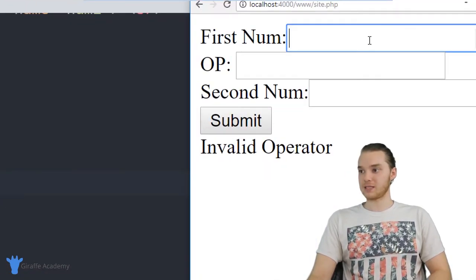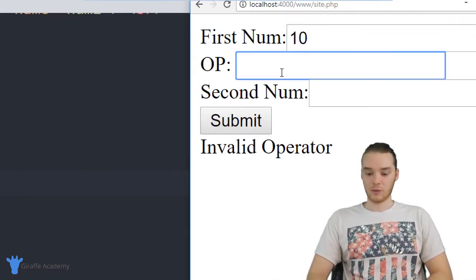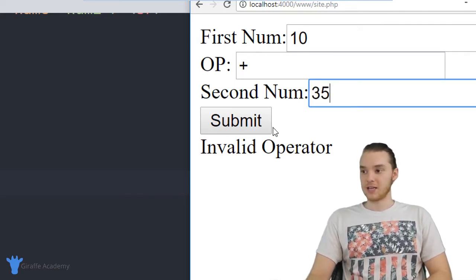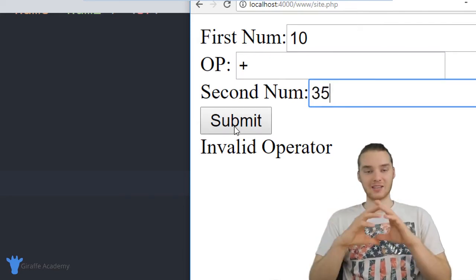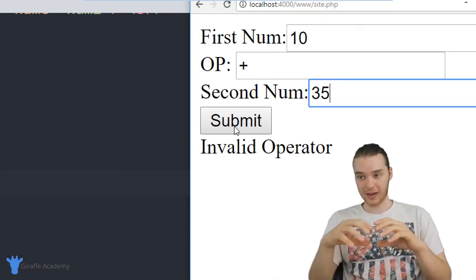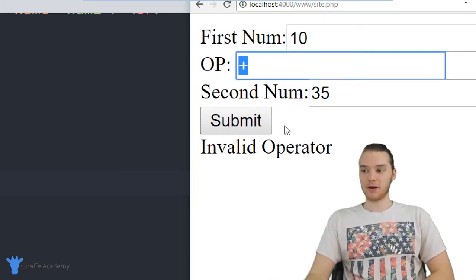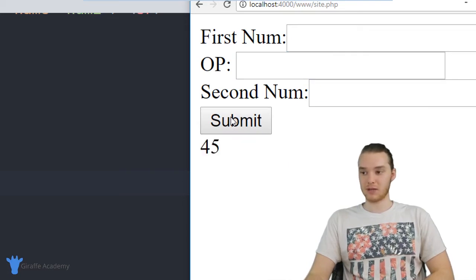So if I come up here, I can say first num, why don't we say this is going to be 10, and why don't we do addition, and then the second number is going to be like 35. So now when I click submit, it should add those numbers together. So it's going to look through that if statement, figure out which operator we submitted, and it's going to do the operation for us. When I click submit, you see we get 35.